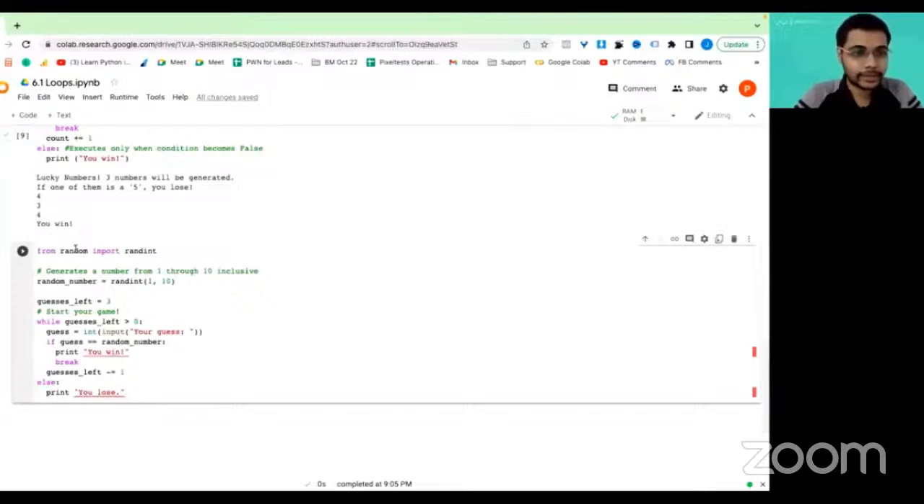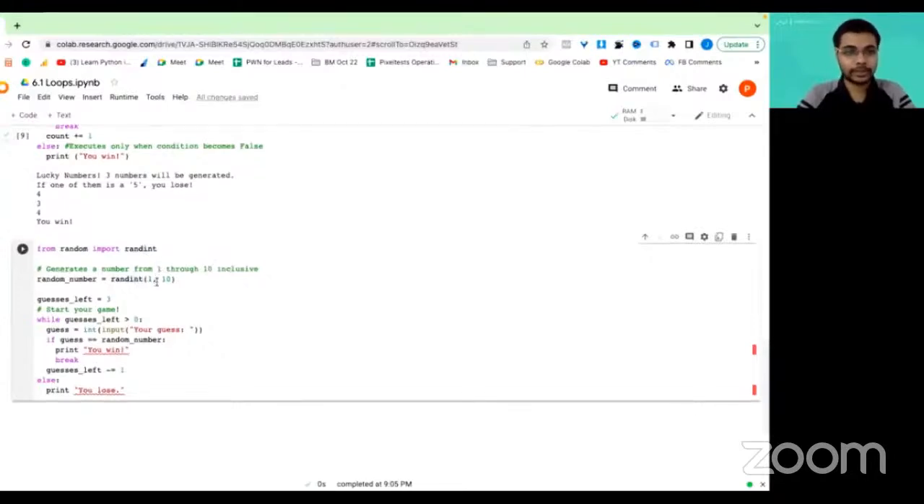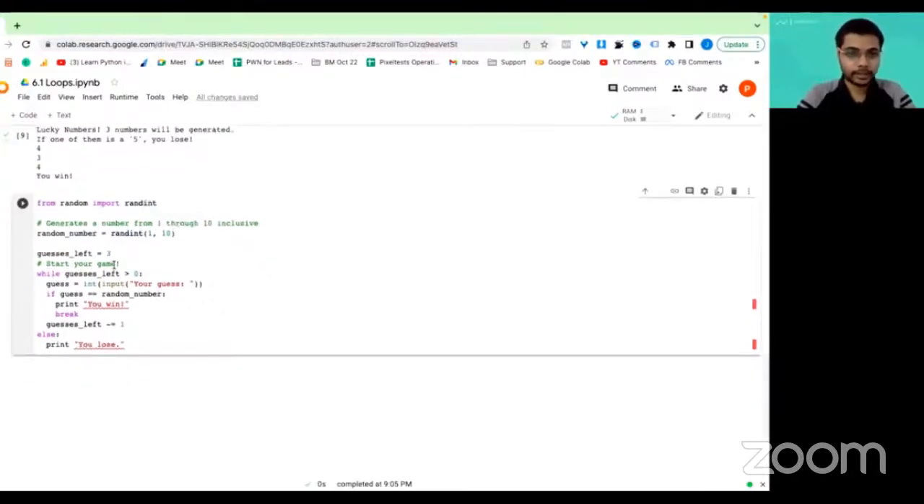Now what we are trying to do here is, from random we just imported directly the randint function, right? So we don't have to write random dot randint. Now we are trying to generate a number from 1 through 10, right? So we have been generating 1, 10. Guesses left is 3, so you get 3 guesses, right?